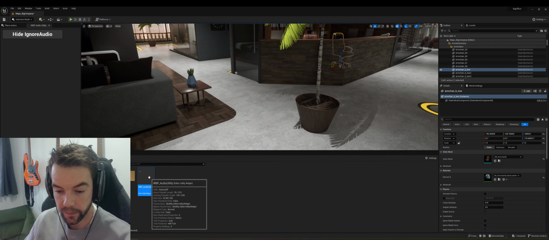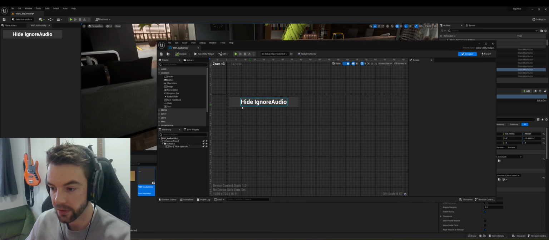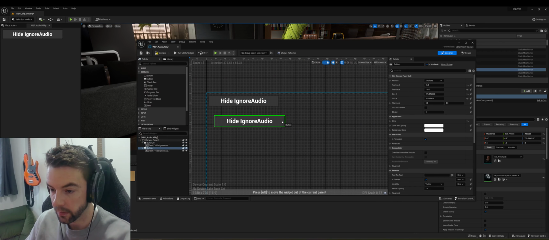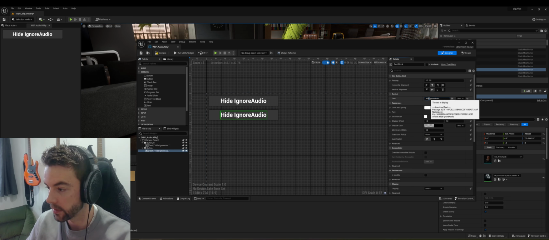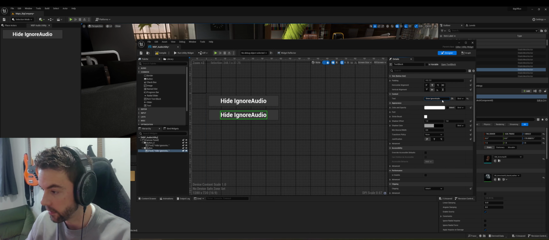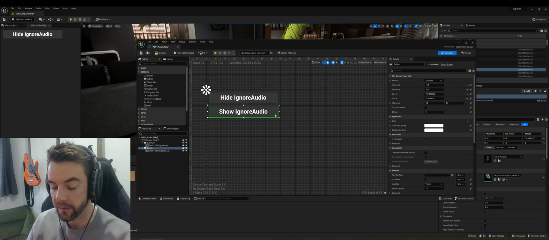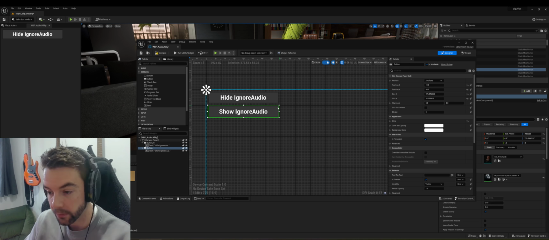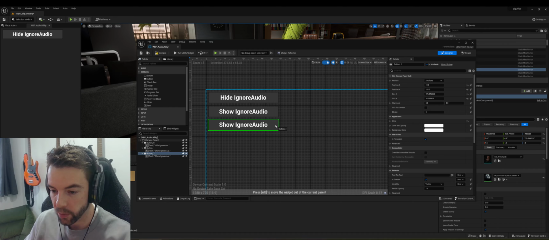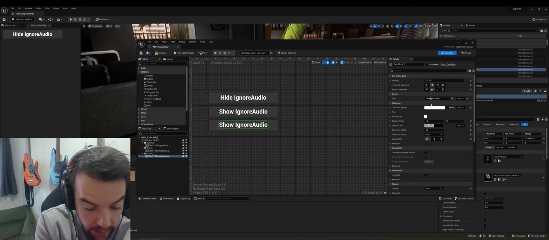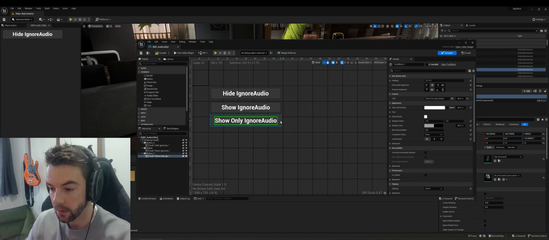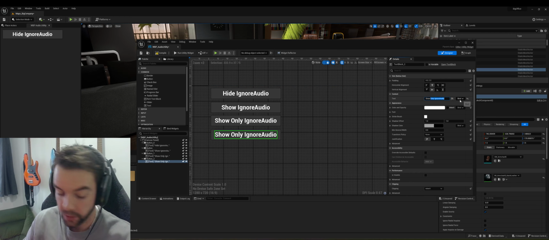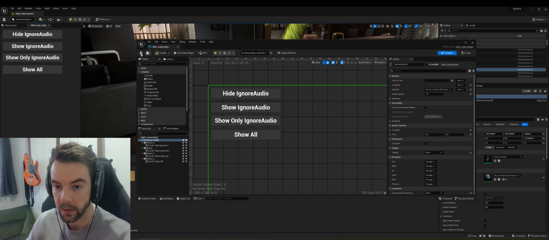Okay, so let's add a few more functions in here. We're going to open up our utility designer again. I'm just going to copy these buttons. The reason we're doing this now is extra learning, but also these are probably going to be helpful anyway. We have a function to hide ignore audio, but we may want to show them again for some reason. Then we're also going to do a button called show only ignore audio. And then one called show all, just to reset everything essentially.